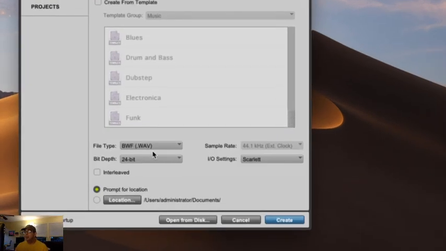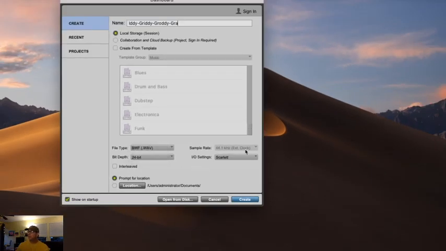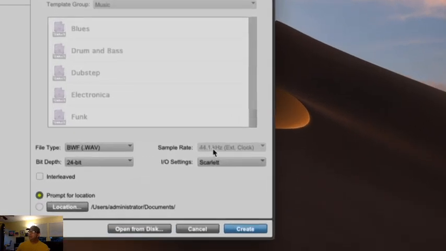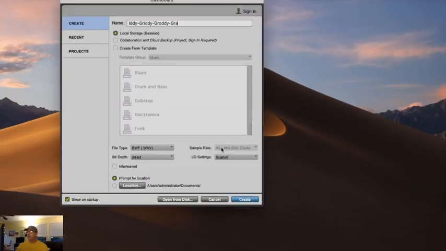Which file type you pick here doesn't really matter anymore. It used to matter a lot, but it doesn't matter anymore. There are some advantages to picking WAV when you get more advanced. Over here, I've got 44.1 kilohertz. This is the sample rate. Maybe you know, maybe you don't. I don't know if you went over that in Audio 1, but this is just the sample rate. The higher the sample rate, the better the sound comes out.